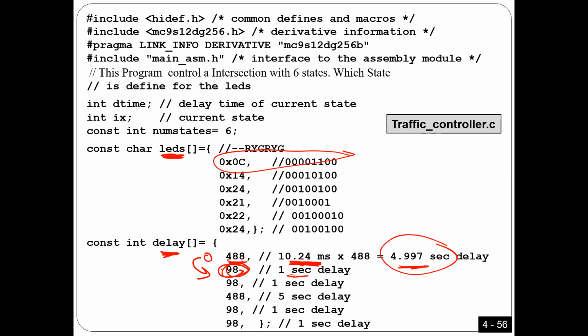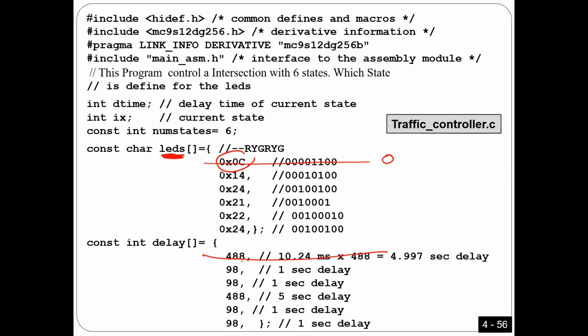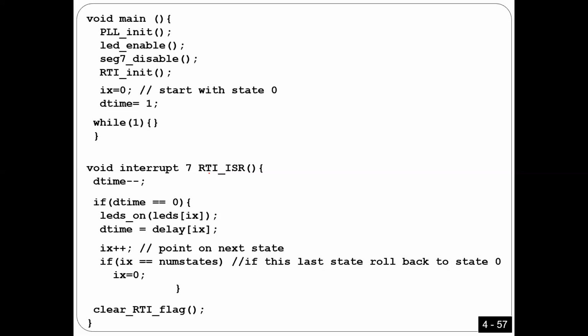So the conclusion is that I created two arrays, and every array has one element for every state. If I'm in state 0, I have to send this value to the LEDs, and I also have to take this value, which is the number of interrupts I have to count before I move to the next state, right? Any question? I'm going to show you how it works right now.